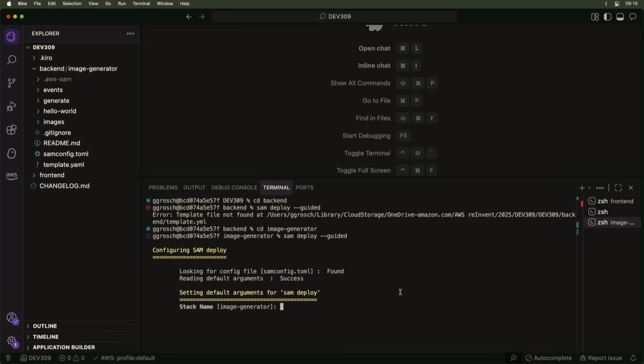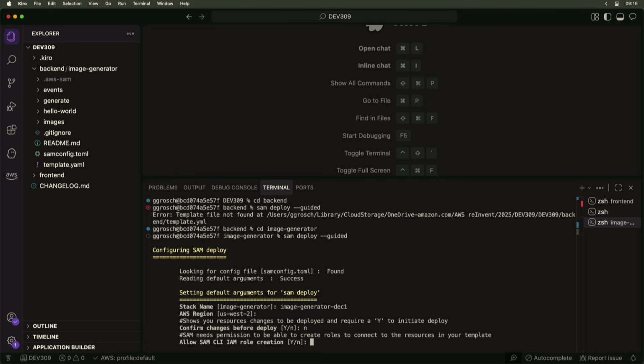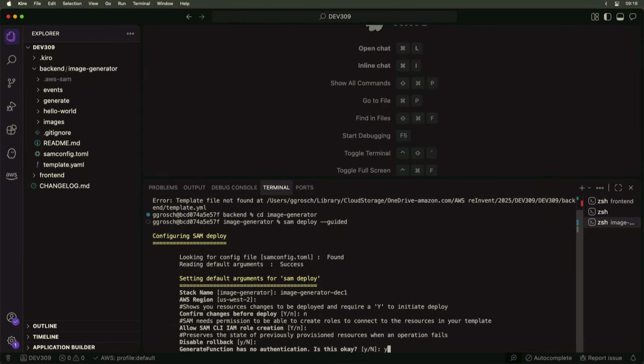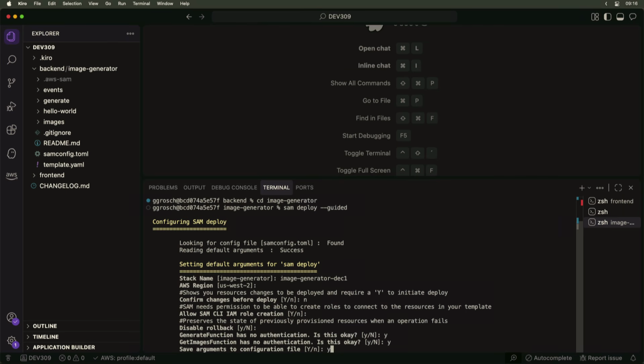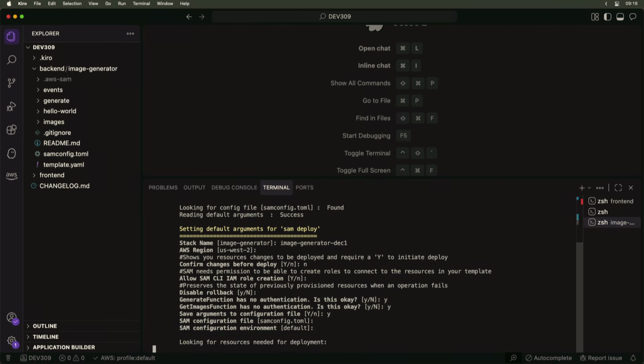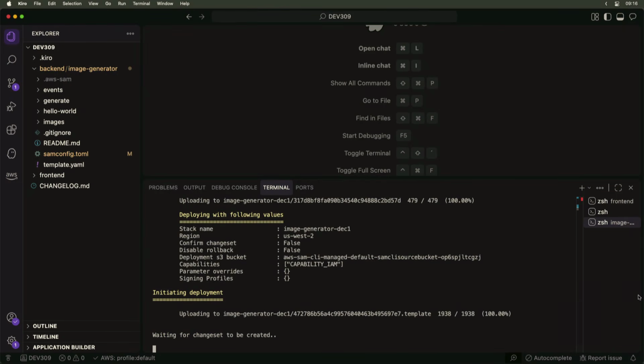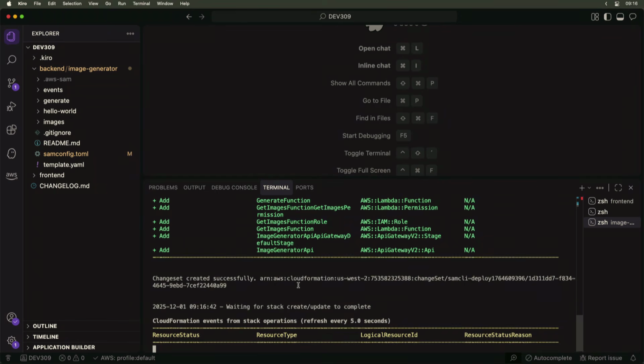Something is outdated. Let's call it image generate. December 1st today, right? US West 2, sounds good. Confirm changes, no. Create roles, disable rollback. We don't have any authentication to begin with, which is fine in this case. Here we go. So now it's going to start deploying this for us. And as soon as this deployment is done, it's going to take a couple of minutes usually through CloudFormation.